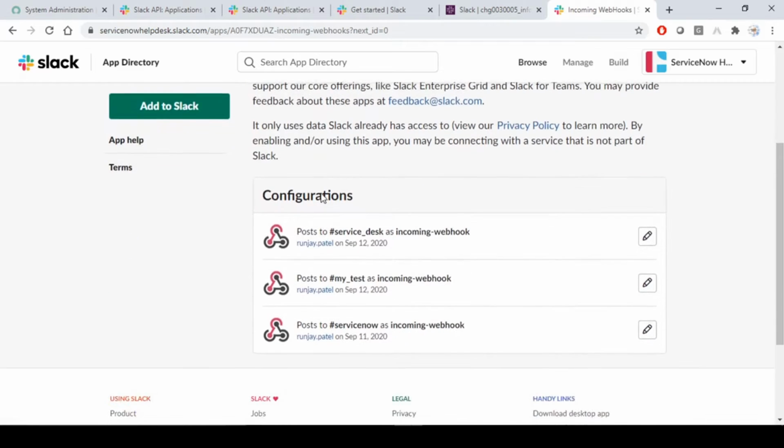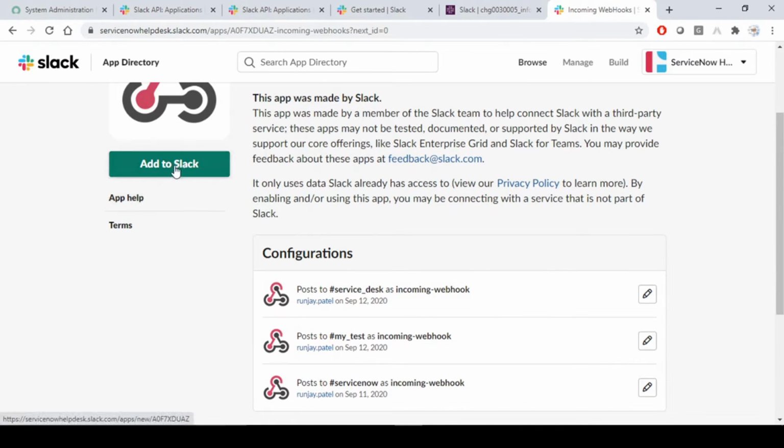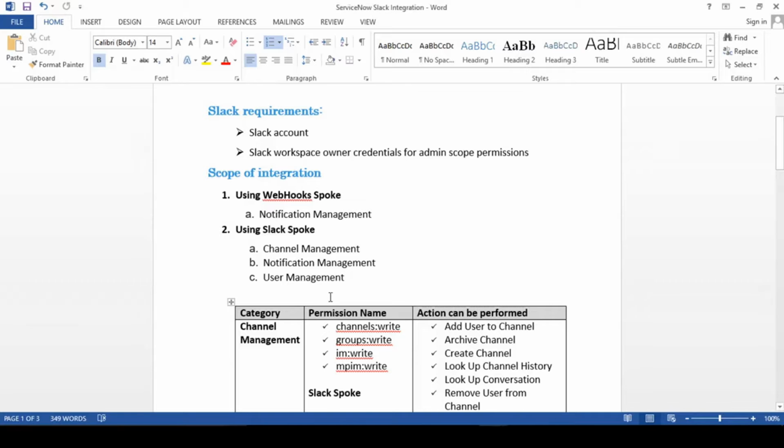So this is the one way. For that, there is nothing special required. It's damn easy. You have to create one, add it into Slack, and provide a channel, right? So let me showcase it right away.